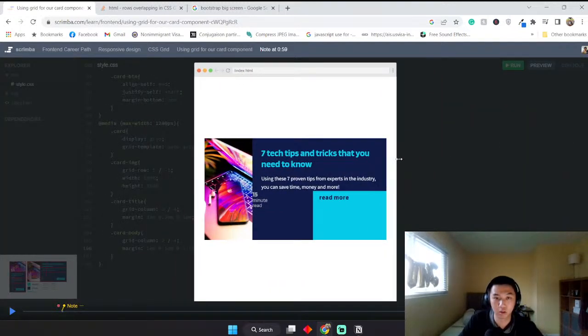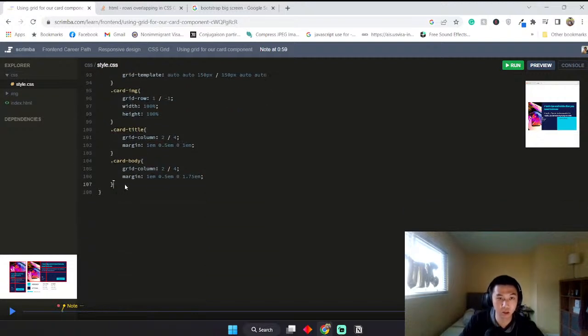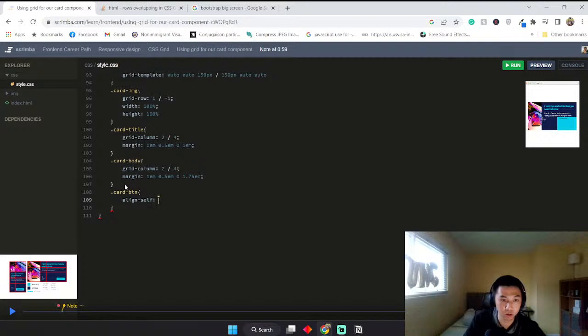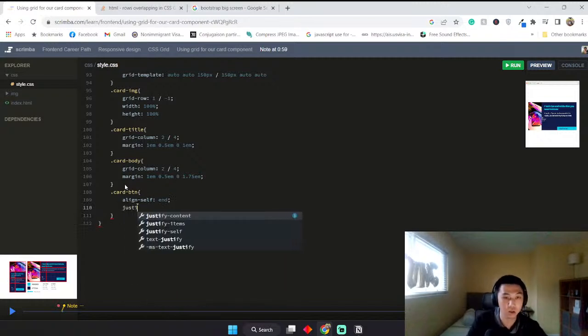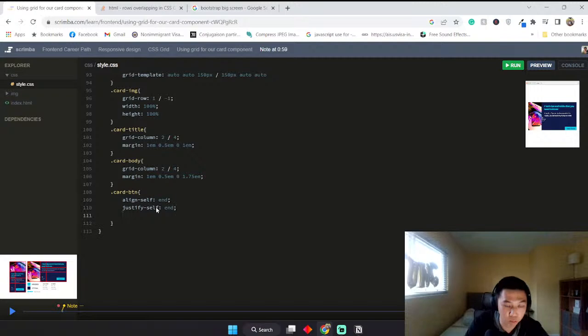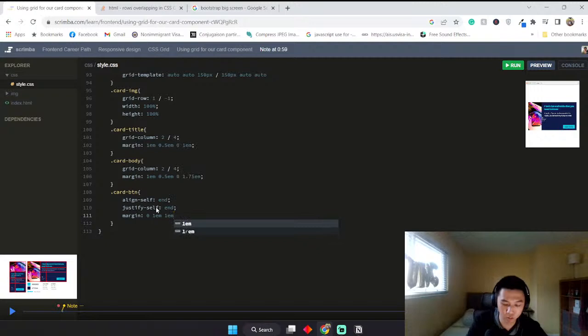.75 looks good. And then we want the buttons to align self and justify self, and then we do a margin. Let's do top 0, right would be 1em, then we do a bottom 1em, then we do 0.